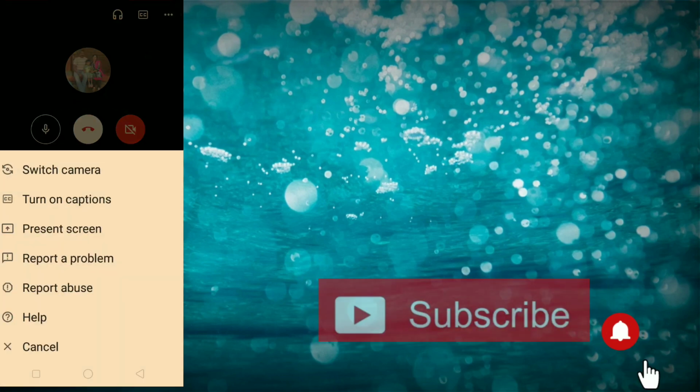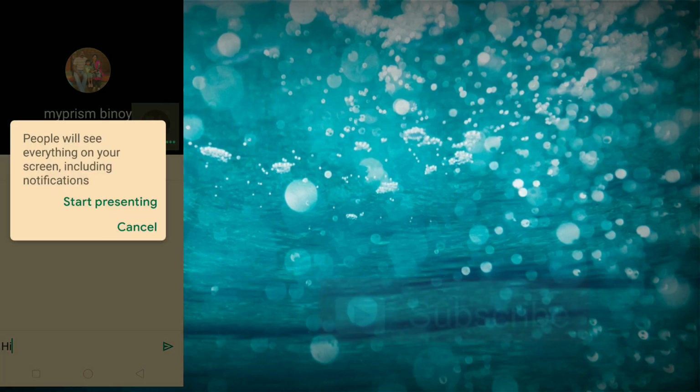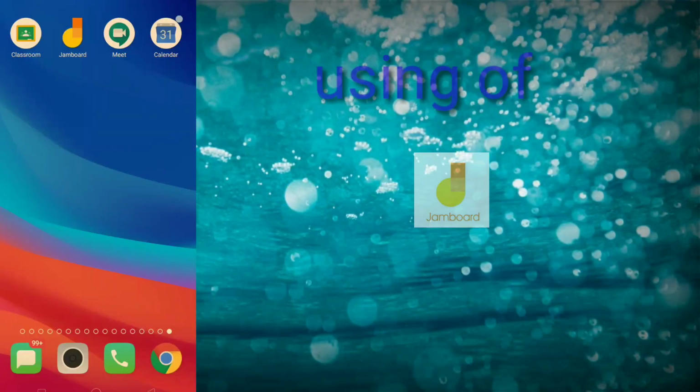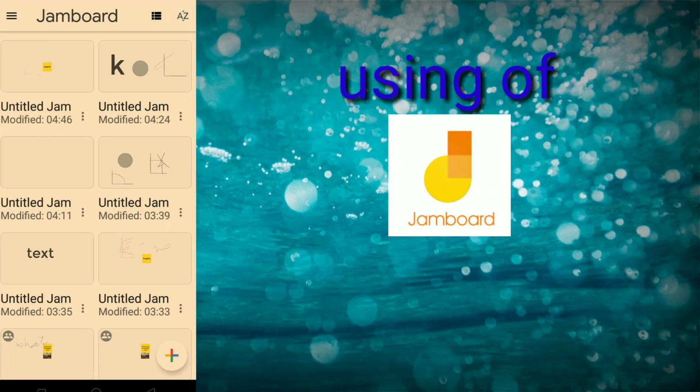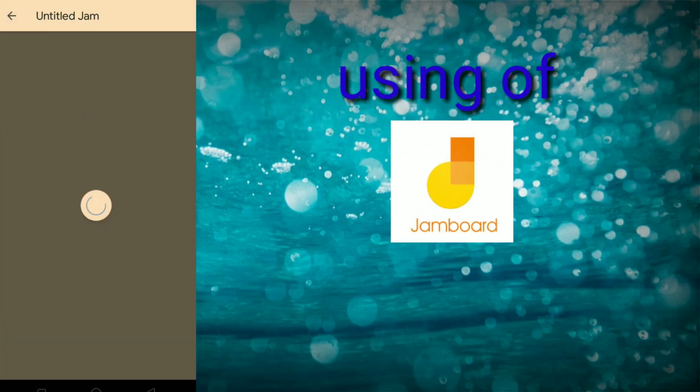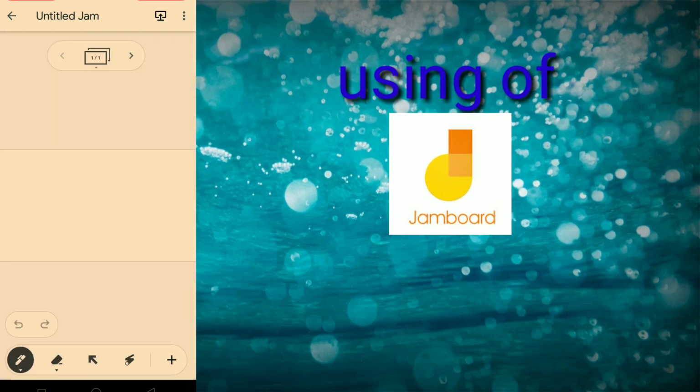You can present your screen. Everything on your screen can be seen by the students. So you start presenting. Now you can go to Jamboard. You have to go to the Jamboard application and open it. If there is a plus button, press it. You get a new whiteboard.